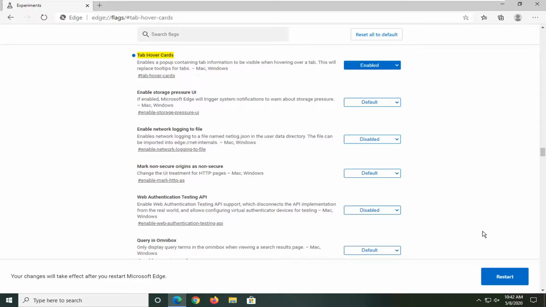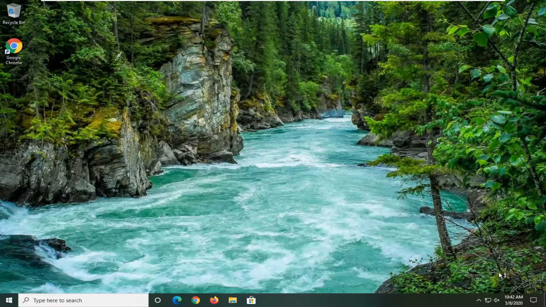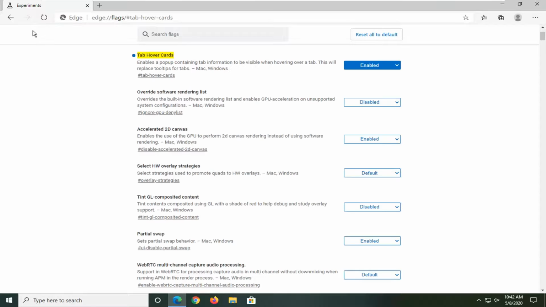And once that is done, just go ahead and select this restart button. You will need to relaunch the Microsoft web page in order to actually get that to where we want to be. And there you go. When we hover over it, you can see there's a description of the web page right underneath. So again, pretty straightforward process here, guys.